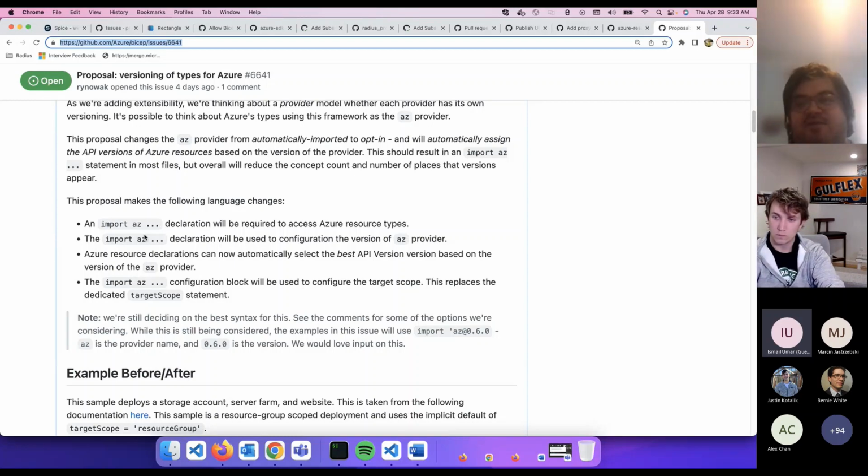You'd have an import statement for AZ in your code that would contain a version. That would be where you would configure target scope. And anything else that we add in the future that's configuration for the Azure provider would then be part of that statement and its configuration block. That'd be part of any Bicep file or module where you interact with Azure types, and they would all get to version separately. So you could use a different version of the Azure types in a module that you wrote 6 months ago and use that from a module that you wrote today, and you're not forced to update. All of those things can live and version independently.